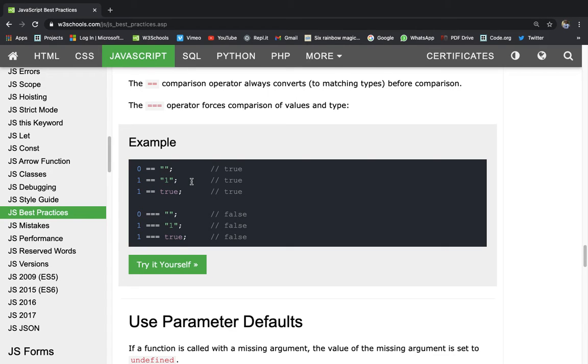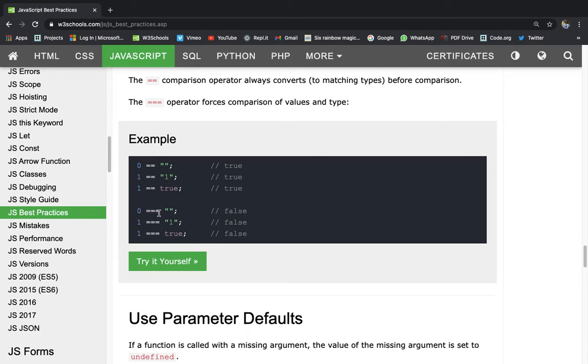Yeah, 0 === "" is false because here it is triple equals, and in triple equals it has to be the same type. 1 === "1" is triple equals, so false because they are not the same types. And 1 === true will also give us false because they are not of the same type.